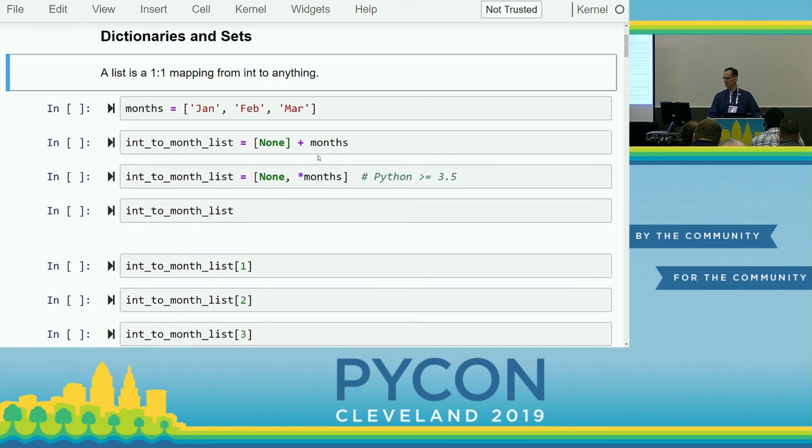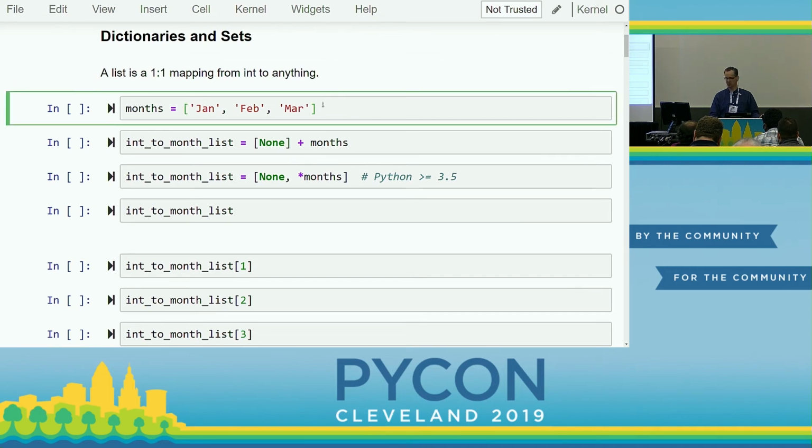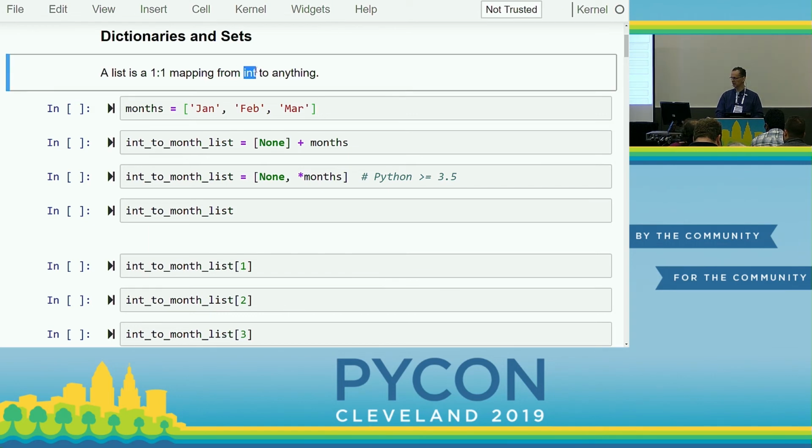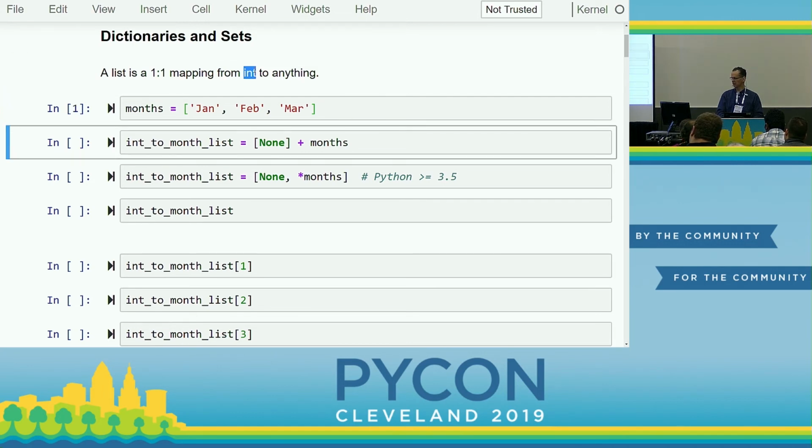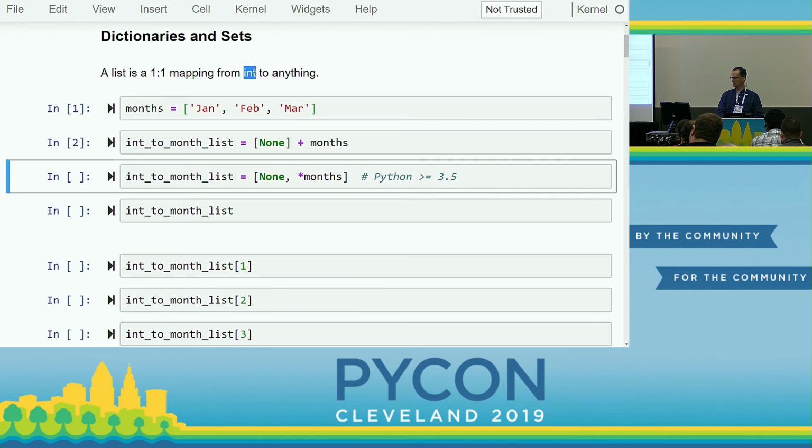To explain dictionaries, I hinted at them over here. It's key value pairs. So let me start by reminding you at a higher level of abstraction, sort of mathematical, that a list is a one-to-one mapping from a domain to a range. Anyone remember this from high school math? The domain is 0, 1, 2, 3, etc. It starts at 0, counts up. So it's ints to something, from int to anything. You can have anything in a list, right? So here's an example. I'm going to take January, February, March, and I'm going to add None to the front of it.